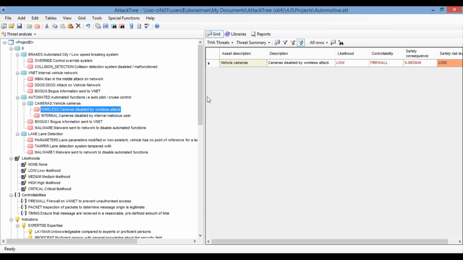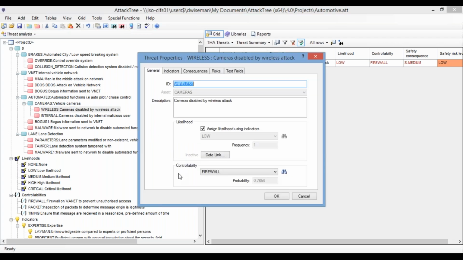So one of the things we said we could do is to basically mark the controllability that we have in place for a given threat. So if I open up my threat again, you can see at the bottom here, we have the controllability box. Here we can specify what methods we might have in place to control that threat. Here, for example, we have a firewall in place.